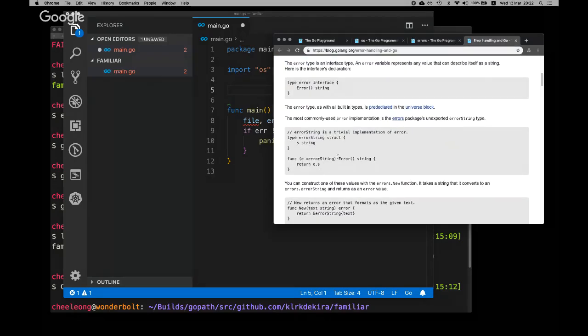The error interface is actually just this, the interface is only this. So as long as you have, let's say, just the same as this example, a struct, and as long as you have a method called Error, you can actually pass it as a normal error.